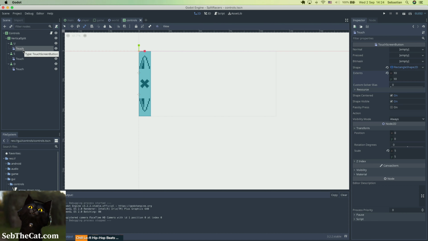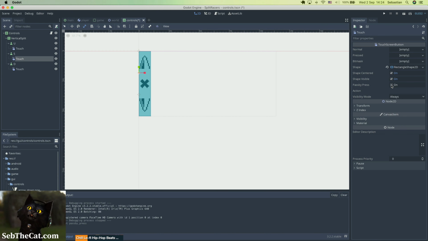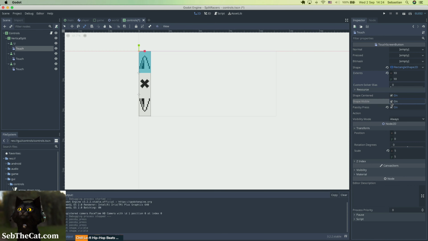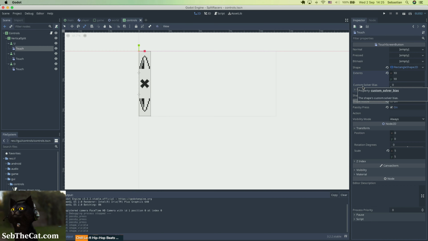That's interesting. So I think we maybe want pass-by presses to be enabled. I didn't realize that was a feature. So I guess that means that if you're holding this and you drag your finger over, we want this to suddenly trigger, right? Okay. So we don't quite need these shapes visible in the UI anymore because they're full width and height anyway. Okay. This custom solver.